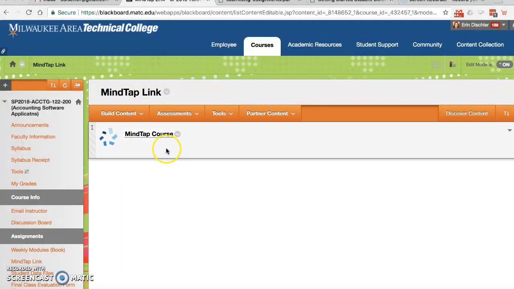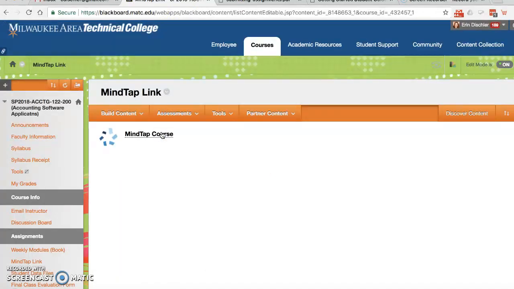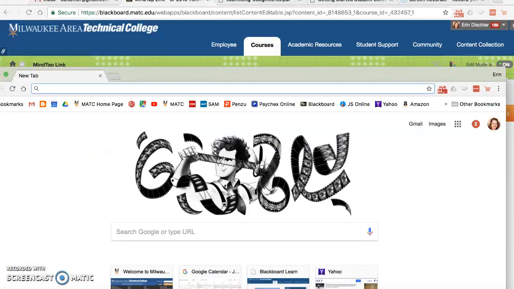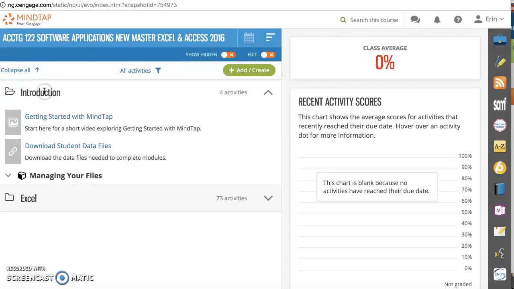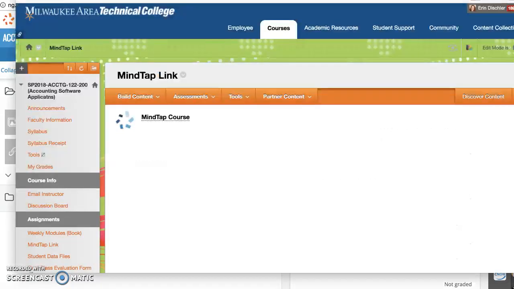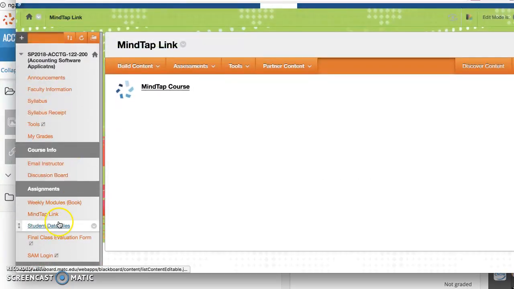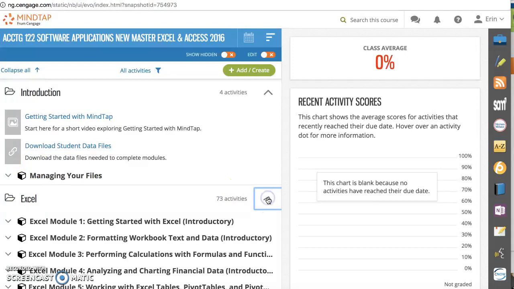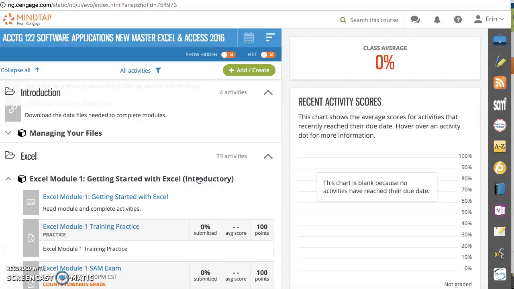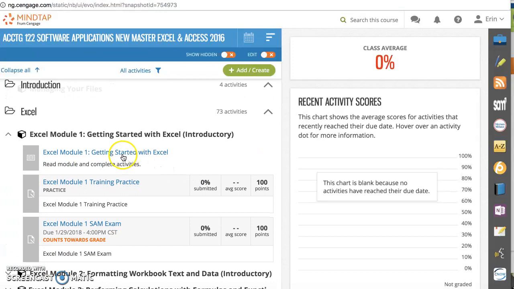Going back though, I'm going to launch our MindTap course. And again, this is where all of the content is kept for the projects and the quizzes. Your MindTap course is going to look something like this, where you can see our introductory files, getting started. There's a video in here on how to use it, and then student data files. Keep in mind, I also have those student data files out here in Blackboard, right here under student data files. So going back, you'll click on Excel, and we're first going to choose the first module. So in here, getting started.